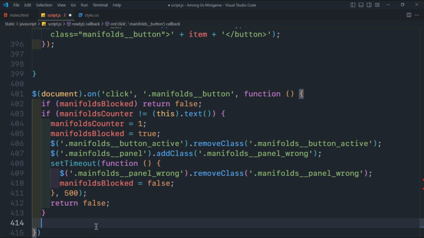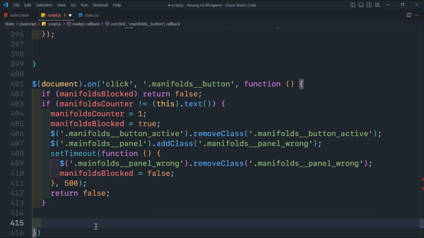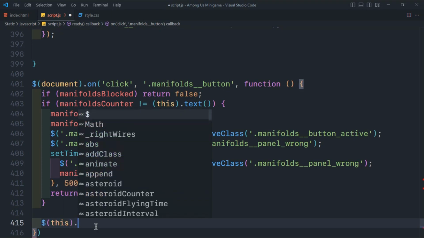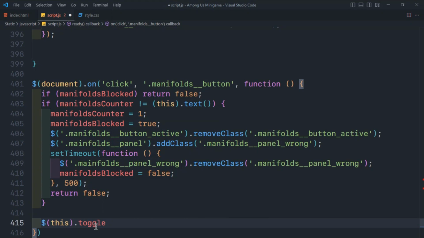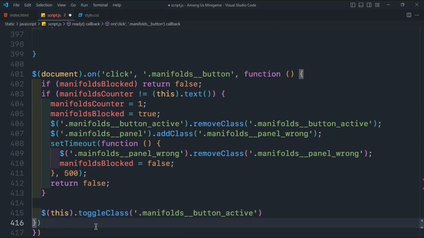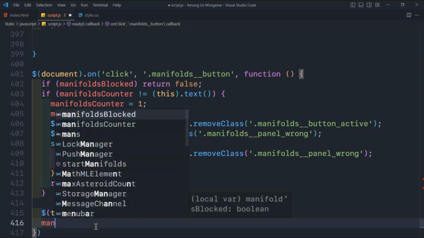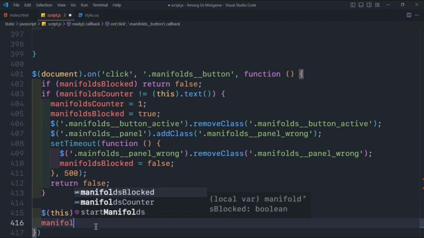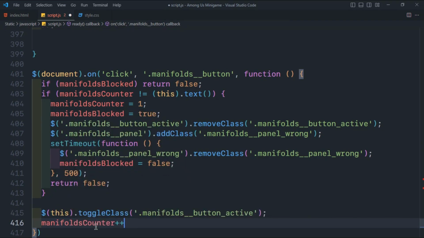Then the last part of the manifold section, we will select this, which is the current number button, and we will toggle a class of manifolds button active on that. So we give toggle class manifolds button active. So that button will be set to active, and the manifolds counter variable will be incremented by 1.